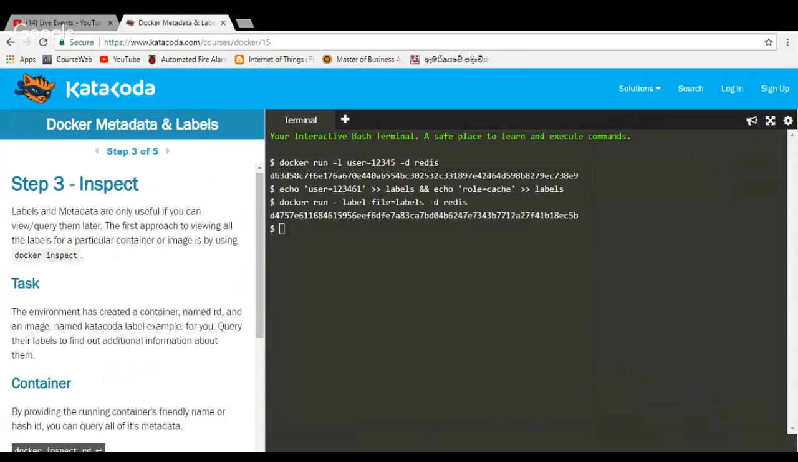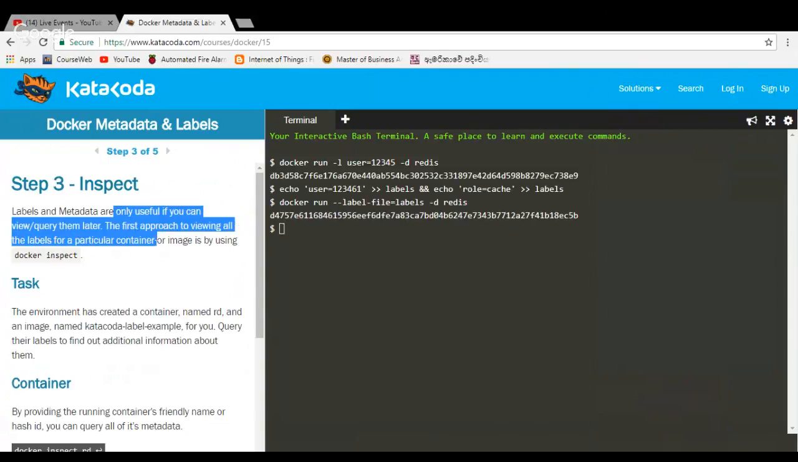The third step is inspect. Labels and metadata are only useful if you can view and query them later. The first approach to viewing all the labels for a particular container or image is by using docker inspect.